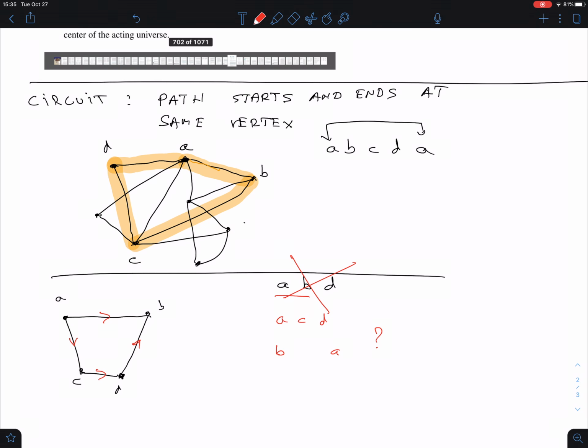So here B is not connected to the rest of the graph, and this is the notion of strongly connected. I don't want to say too much about it. So B is not part of the strongly connected portion. This is not a strongly connected graph because there is no directed path from B to A.